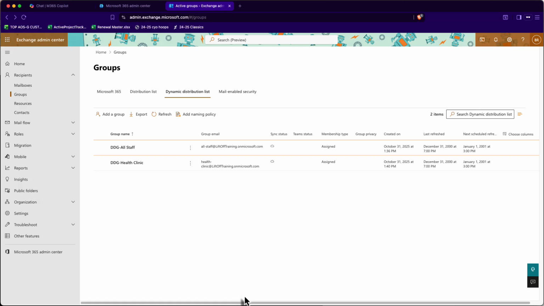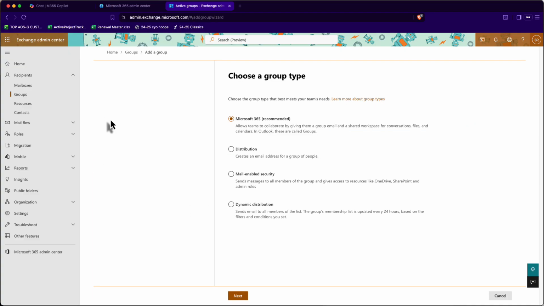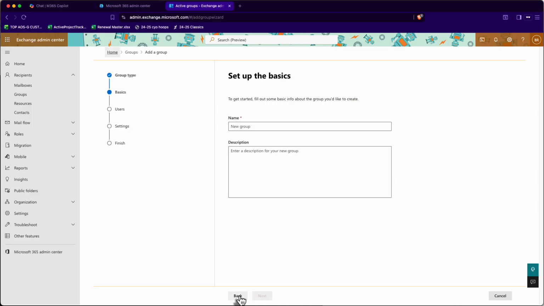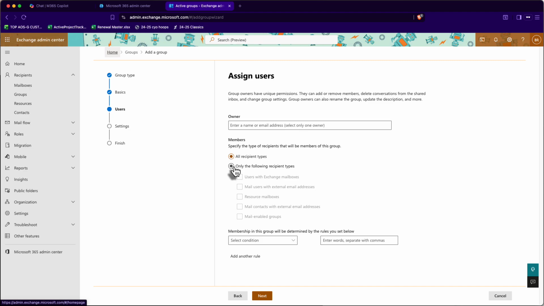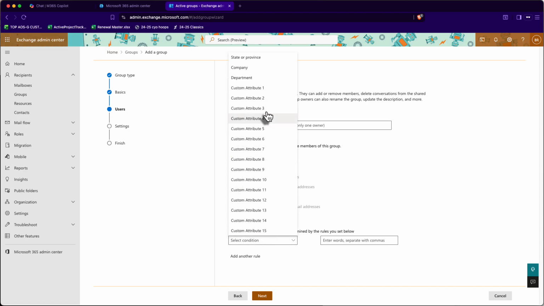Now, what if I wanted to do one for a job title or office or anything that's not listed here? Let's go back here. We're going to make another dynamic distribution list. I'll just put an example here because I want to look at the attributes that I can choose from. So if I drop this down, notice I can only choose from a few attributes here: state, company, department. Everything else are custom attributes.